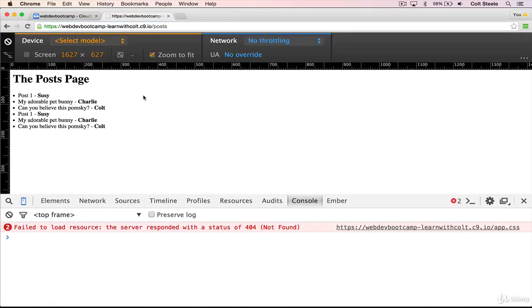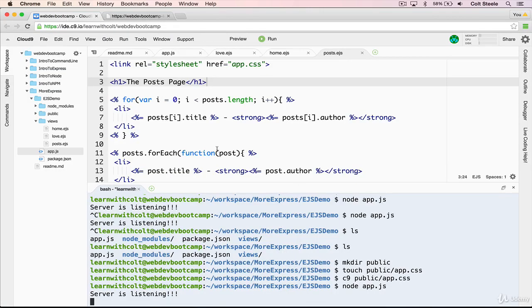And if I open up the console here, I get an error that says failed to load resource. The server responded with the status of 404, and it couldn't find app.css. And the reason for this is pretty straightforward. When we create a web app and we use Express to start a web server, it doesn't just automatically serve every single file that it sees. It doesn't know that we want to do that. And the default is to not serve anything at all aside from the views directory.